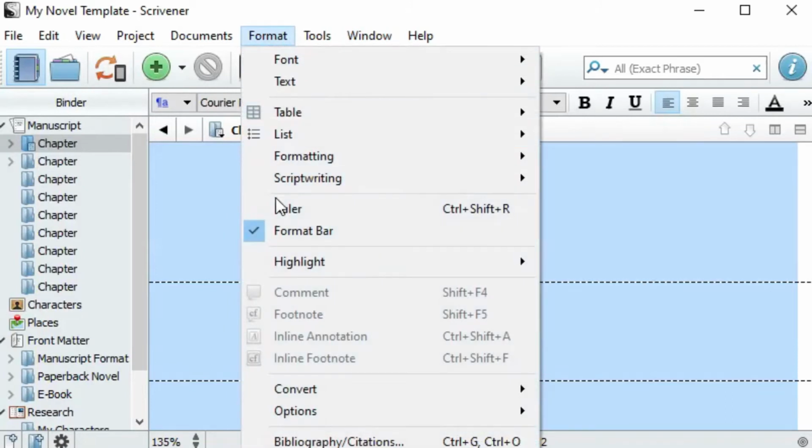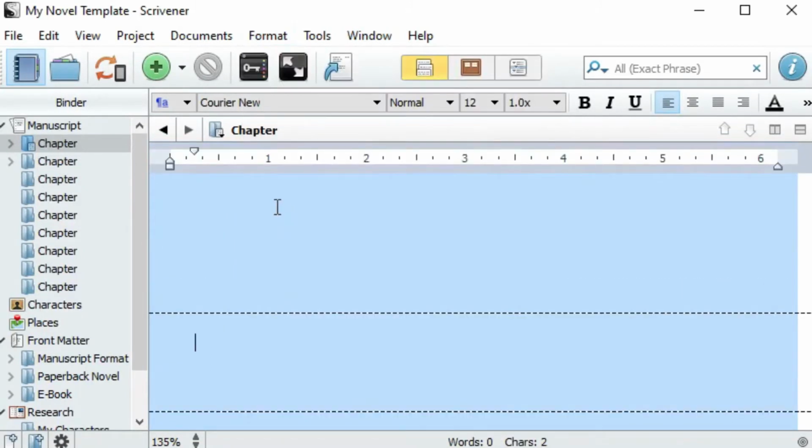It isn't obvious when you first open Scrivener that there is a ruler, but of course there is, otherwise you would have no options for formatting. To show it, go into the Format menu and select Ruler. Now here you can see that you've got all the right and left margin tools and the tool for indents, but there's no sign of the tabs.